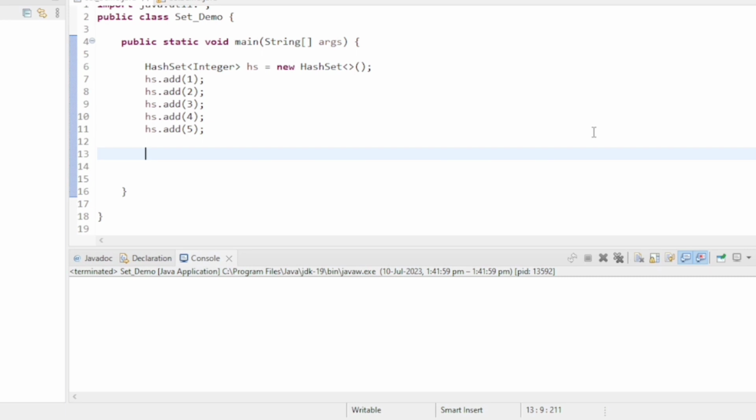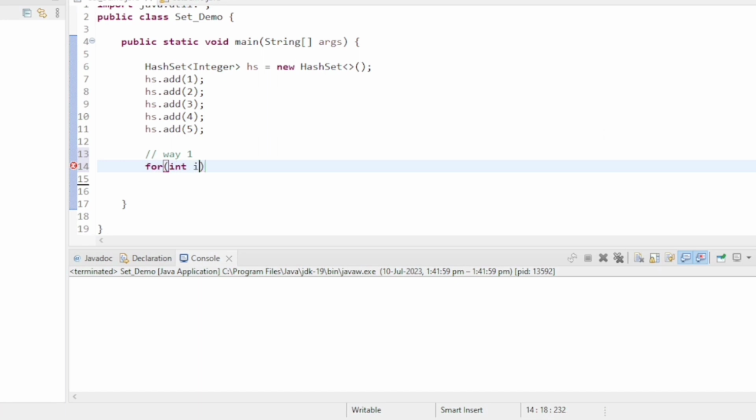At first I will discuss how to traverse a HashSet using a for each loop. So in the for each loop, at first int i. Why am I taking int i here? Because our HashSet is an integer type HashSet, right? So that's why I'm taking int i, an integer type variable i. Then you have to specify the HashSet's reference. So here HS is the HashSet's reference. Then you only need to print this i.